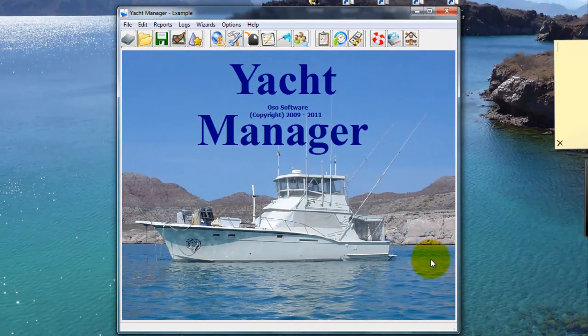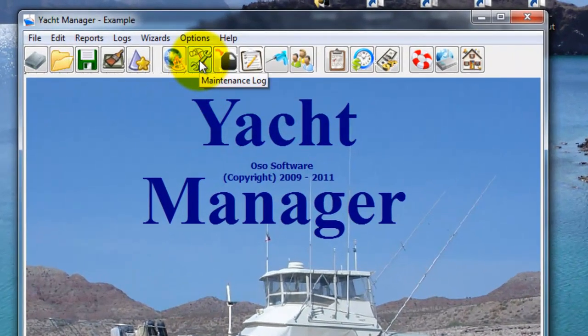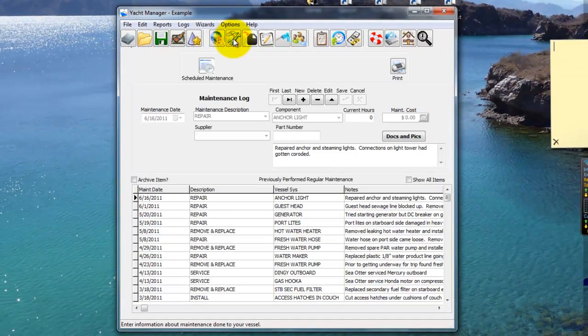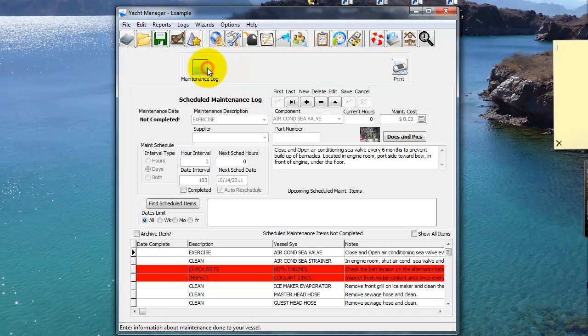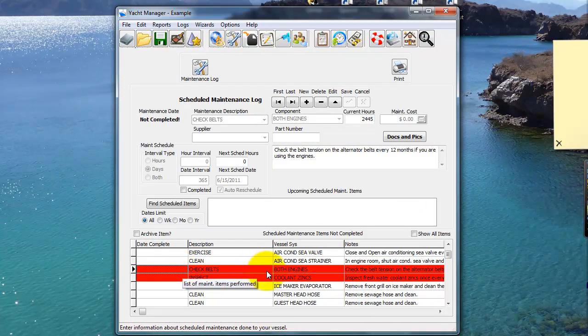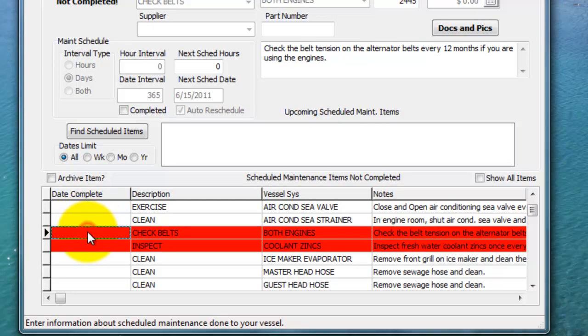Now, in order to actually go in and show that we've performed these items, we're going to go up here again to the maintenance log buttons, click that, and then go into scheduled maintenance by clicking this button right here once with the left mouse button. Then we're going to go down here and say we're going to perform this check belts on both engines. First of all, in the list down here, we'll click on it to select it. You notice that this little right-facing arrow goes down to the item you selected. If I selected this one, it'd go there, and it goes back to there.